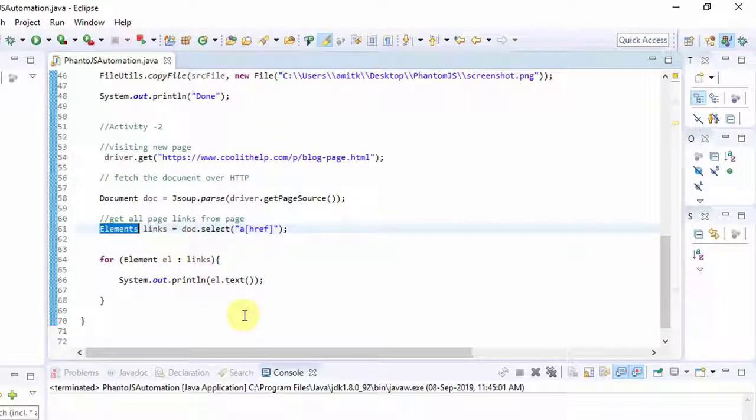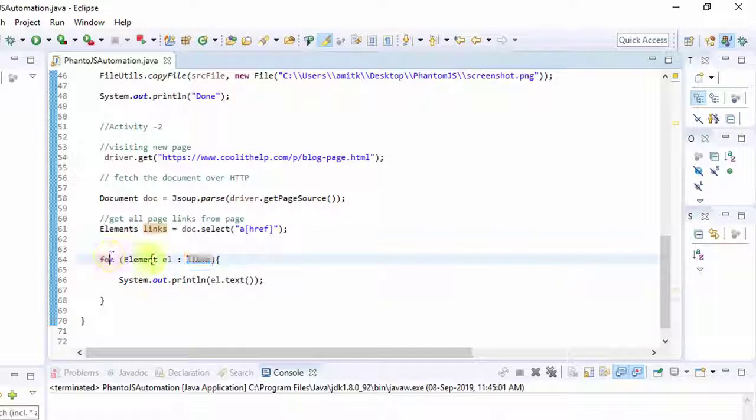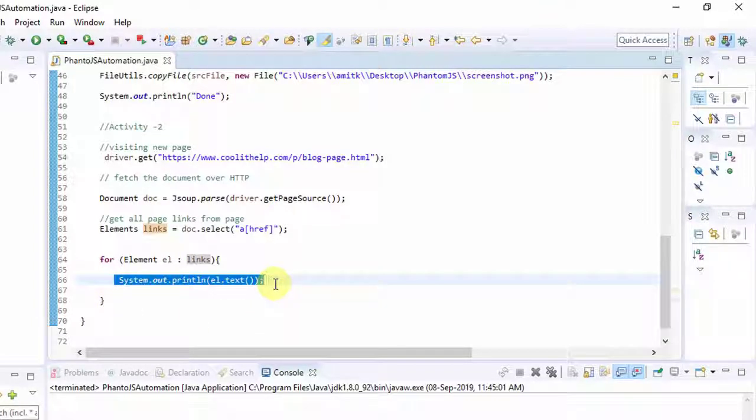In the next line we iterate over the elements of the list we have prepared. This is of the list of elements type. With the for loop we traverse each element object and print the text, el.text. In this way we can extract the link text, so it will print the link text only. I will run this program and show you whether these two activities are done or not.